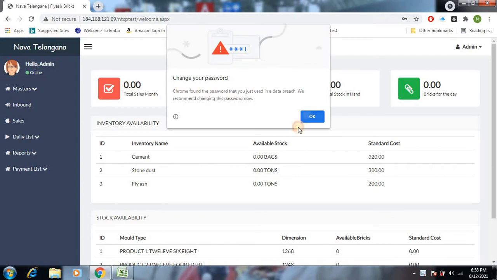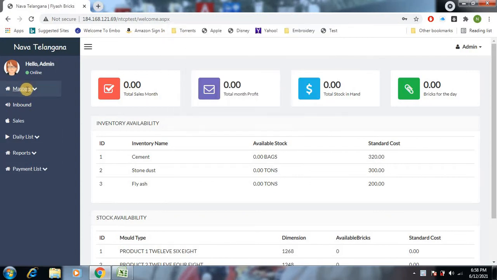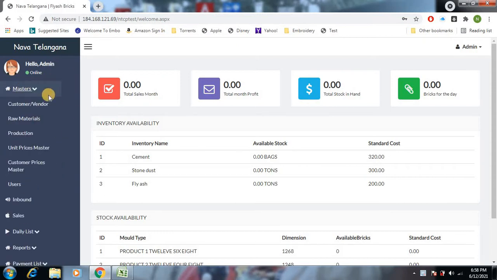If you remember, in our earlier videos we discussed the functionalities available on the left side, which are masters, inbound sales, daily list, reports and payment list. So in this video we are going to specifically discuss the masters tab. Masters are all the things which we need to have to run our business.